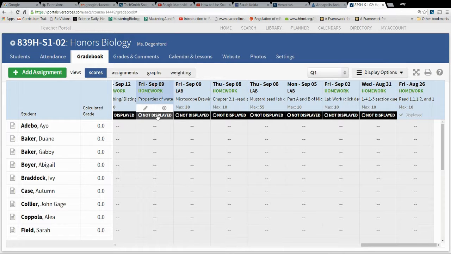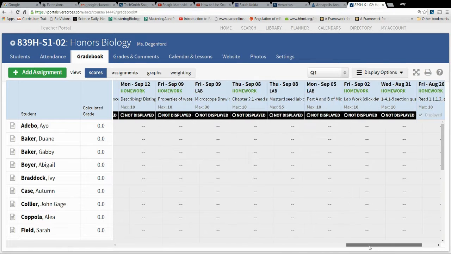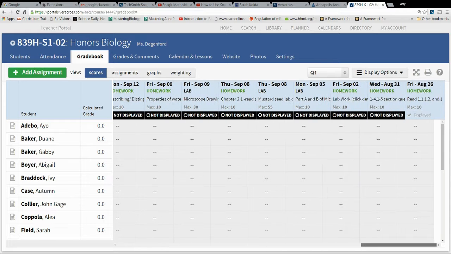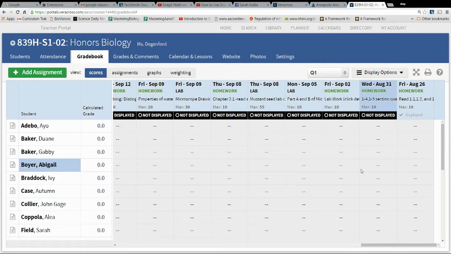If it says not displayed, they will not be able to see it, which is somewhat nice, because you can see, the more assignments you start putting in, the more they see. And if you just wanted to control how much they can view at any one time, you can control, okay, I only want to see 2 weeks in.